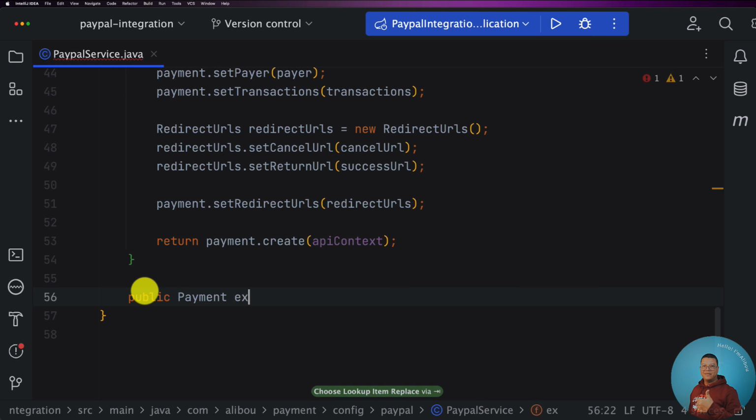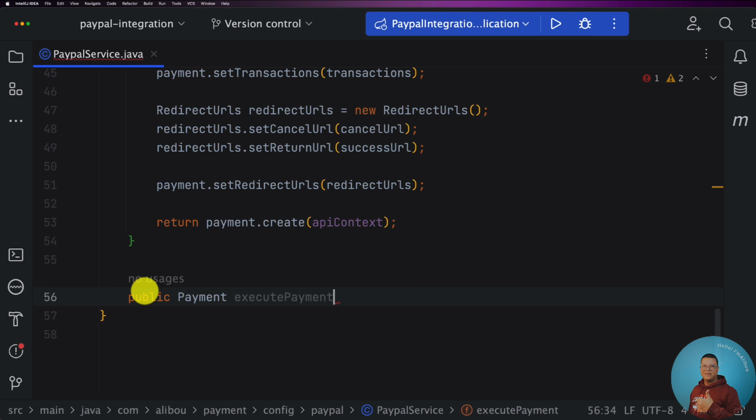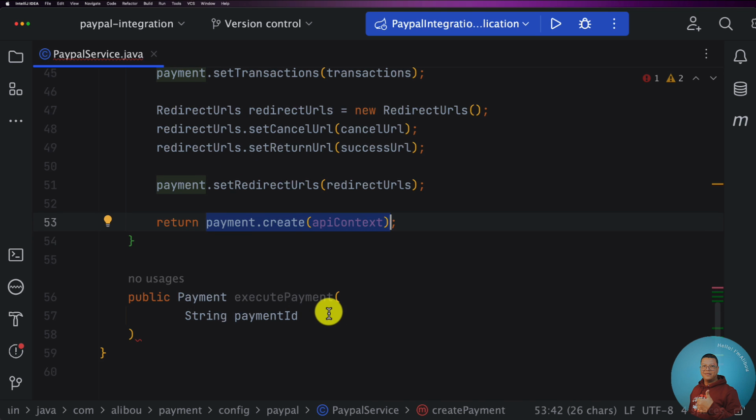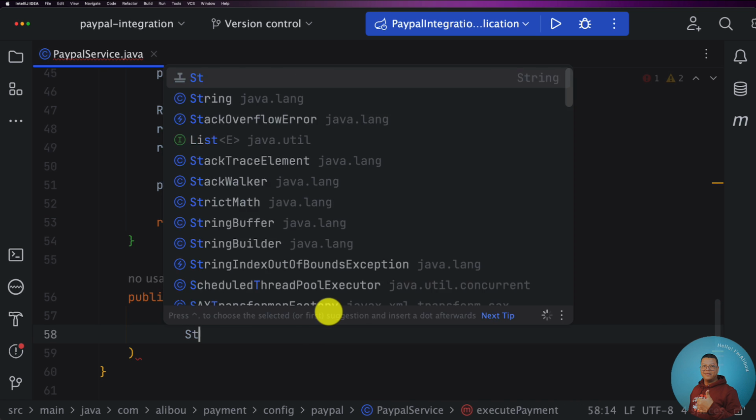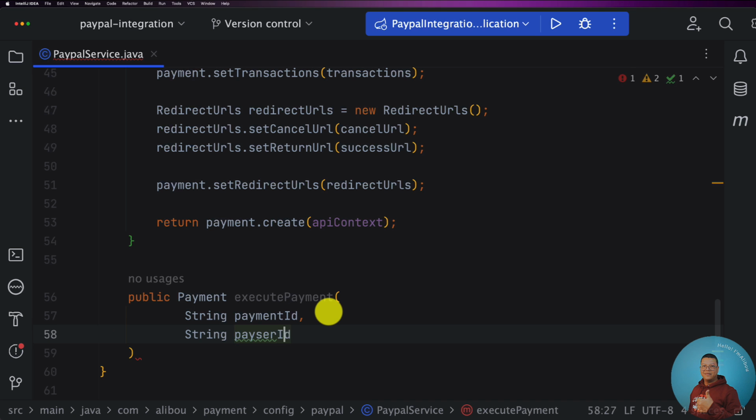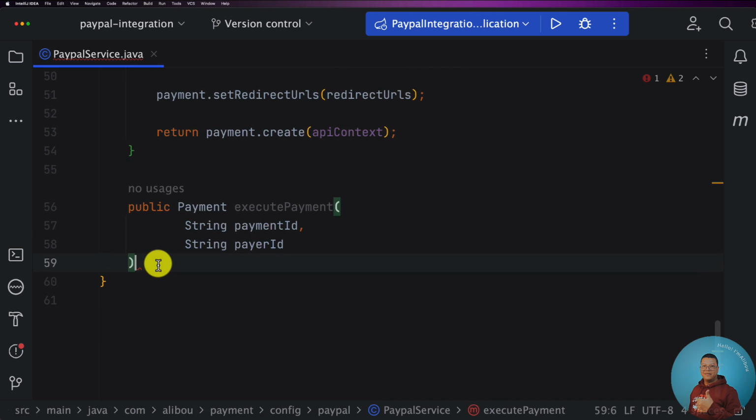And let's call it execute payment. This execute payment will need a string payment ID, which we can get from this payment object. And then we will need a string payer ID. All this information, we will be able to get once we create our payment.